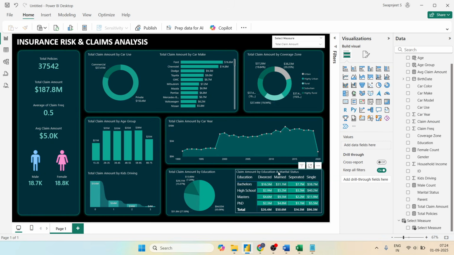And from here, you can take different insights like if he's a bachelor and if he's a driver's, then what is his claim amount, and based on that you can take insights on how much different claims are being raised for different educations and different people with different marital statuses, right? So this is how you create it, and now we will also add vertical lines in between so that it will add as a distinguisher between these two charts, right?